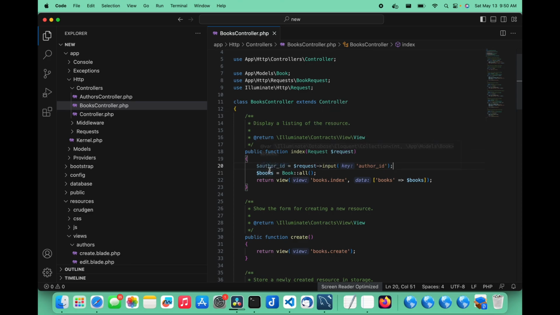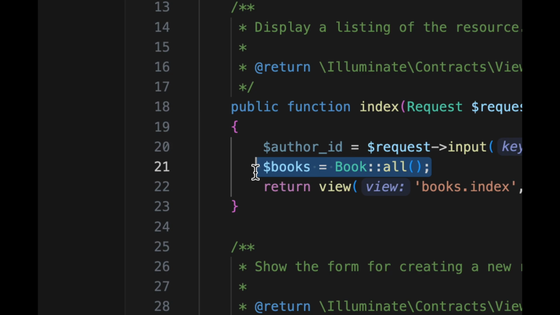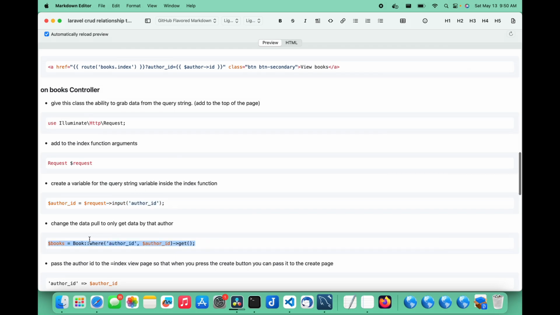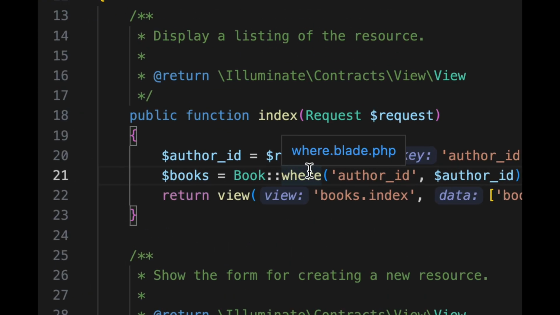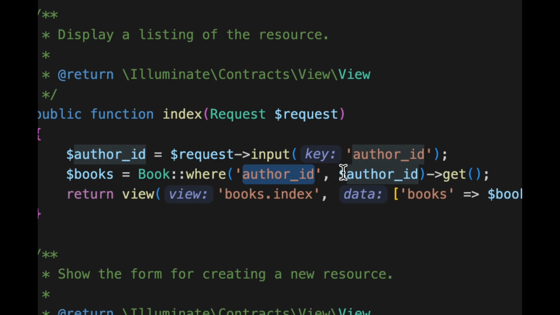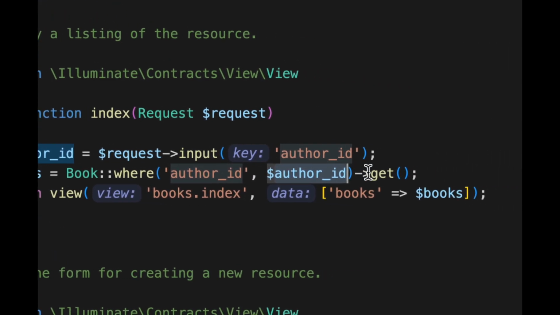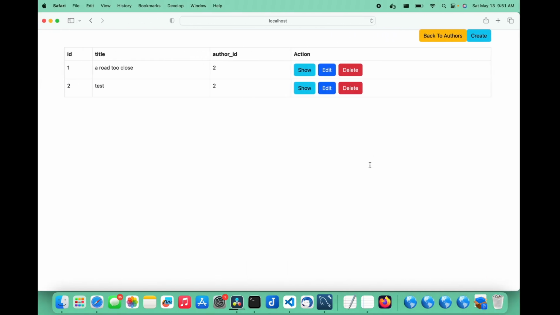So let's get that out of the query string. So now we have the variable that's in the query string stored in this PHP variable right here. Now we need to filter the books by that author. So let's grab that. So instead of just grabbing all the books, we want to grab the books where the author ID equals the author ID in the query string. So let's look at that. So books where the column author_id is equal to the author ID in the query string. And we just do that with a get method. So we're going to save that, and let's refresh this.